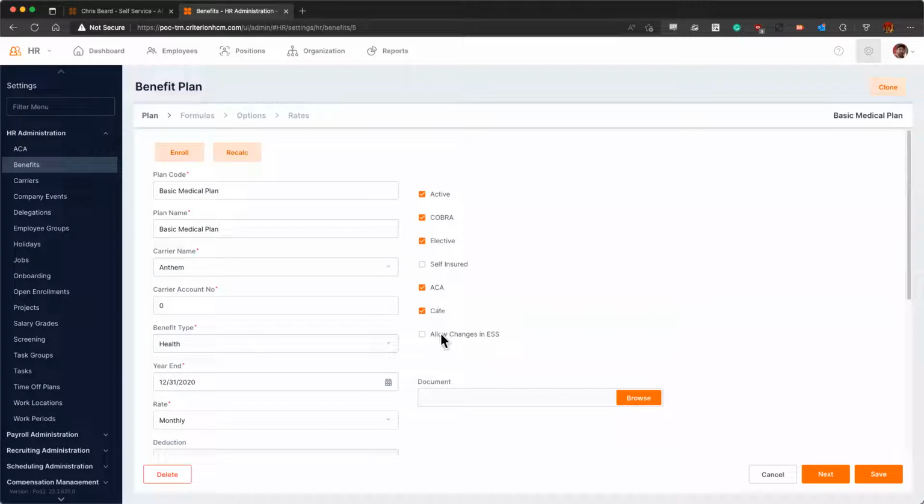All right, we'll look at these check boxes here. So active means it's going to be active. It's continuing. It's active. This is it's eligible for COBRA. So when somebody retires or they are terminated, are they eligible for COBRA? It's an elective. So what that means is, do they have a choice for this plan, or is it not like maybe an auto enroll type situation? Are you self-insured? So if you're a self-insured company, you might want to check that box off there.